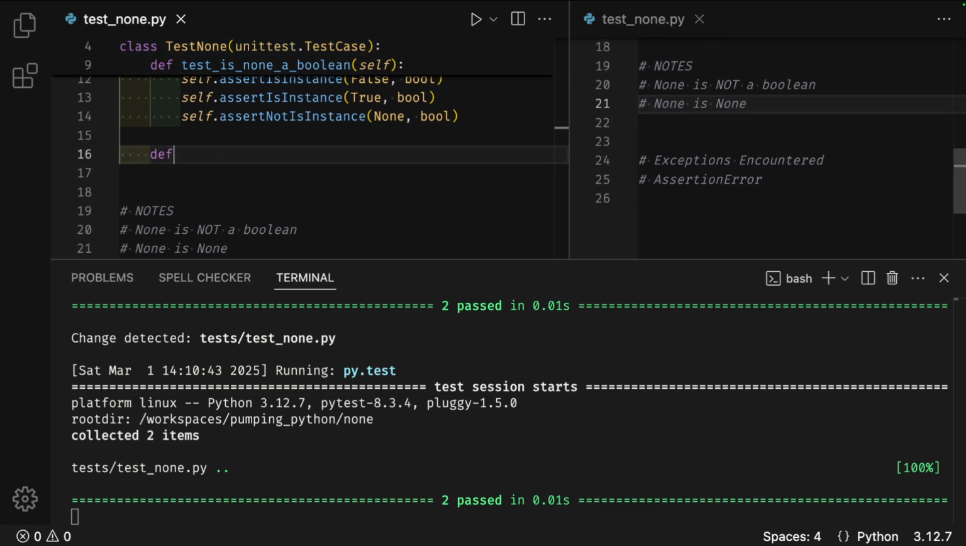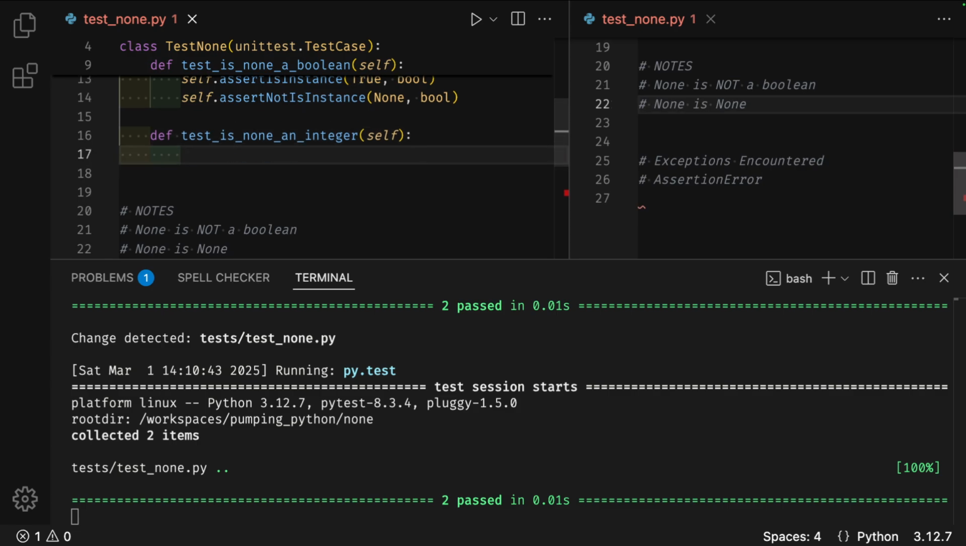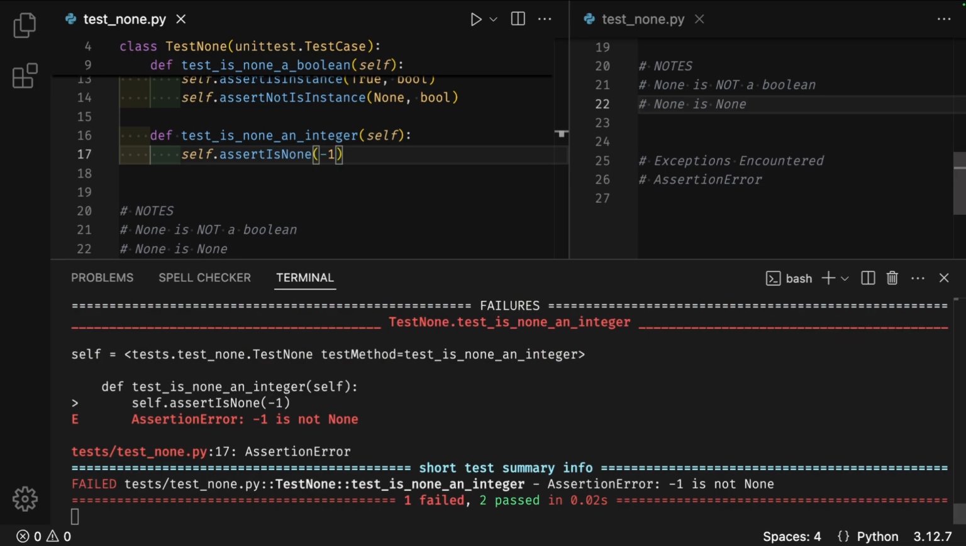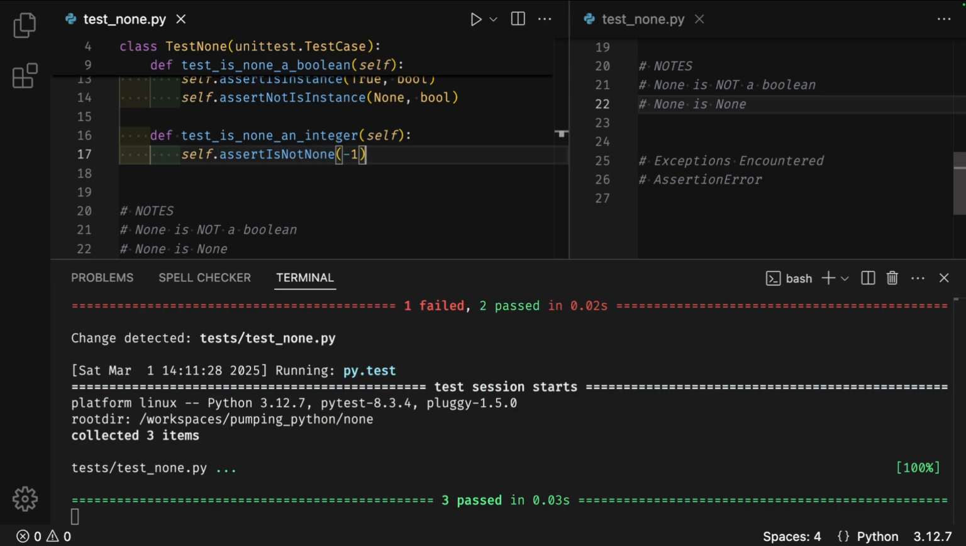def test_is_none_an_integer(self): colon at the end. Self.assert is none, parentheses -1. The terminal shows assertion error. -1 is not none. Change the method. The test passes.